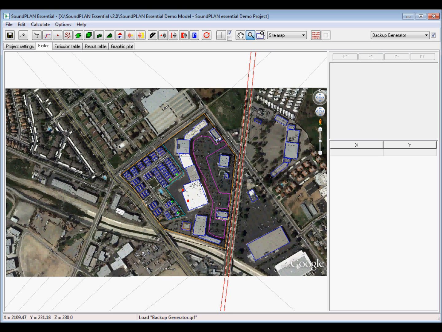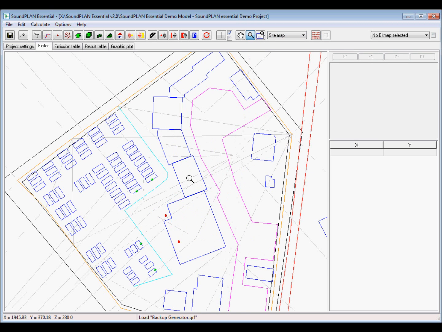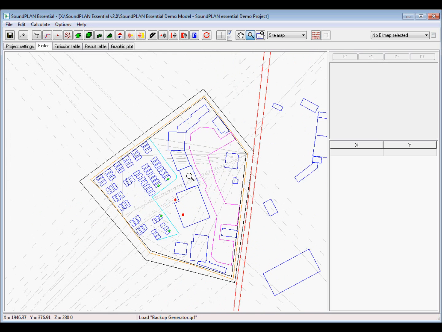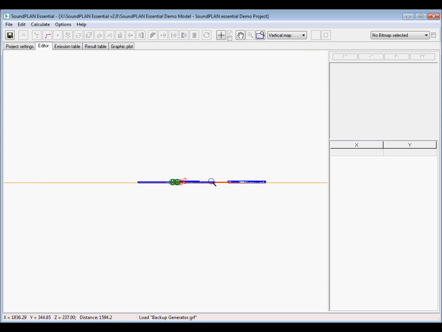And then let me just show you some of the views. With a magnifying glass, we can zoom into certain areas. We can zoom out using just the wheel on the mouse. We can change and show a vertical map, and we can zoom in. Basically, it gives us a way of looking at the side view. That's in a lot of ways a good check if the elevation information is all consistent.